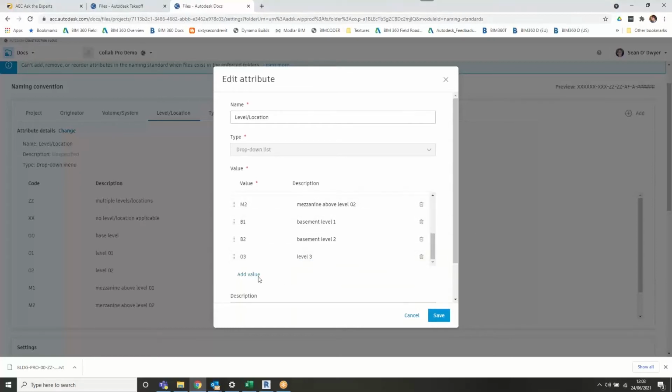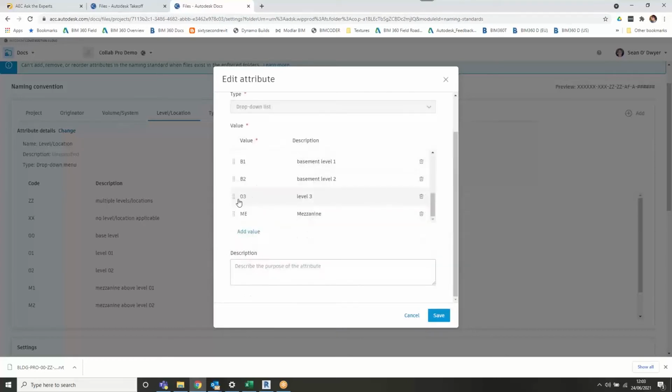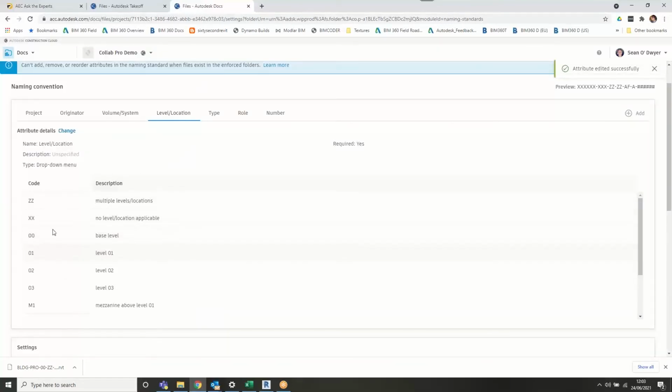Level 3, and if I want to add another value, say for mezzanine, we call it ME. So you're developing this throughout the project. See where level 3 is brought down here? I can move that up so it will fall under the 02 level. I can keep consistent here and put a 0 here, and just click save. So that's adding those levels to my naming convention setup.